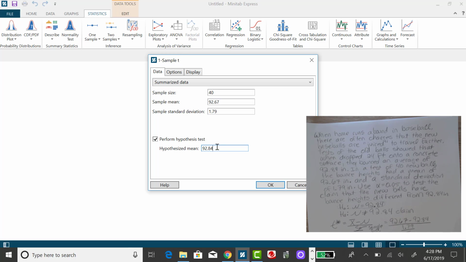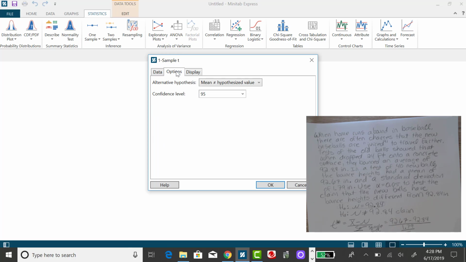Now, Minitab Express defaults to a two-tailed test. If you wanted to change this to a lower-tailed test or an upper-tailed test, you could do that from options and change the alternative hypotheses to be a less than or a greater than. This problem is a two-tailed test, so I want to leave it as not equals for the alternative. Click on OK.